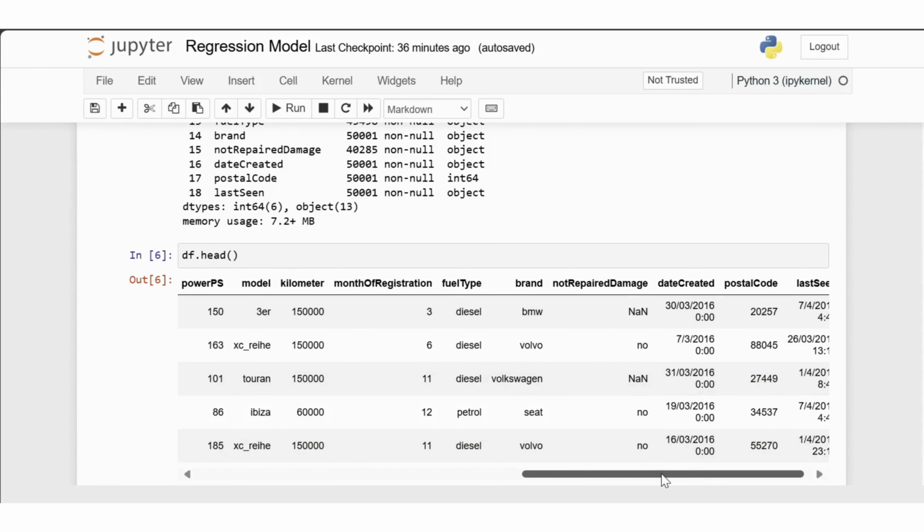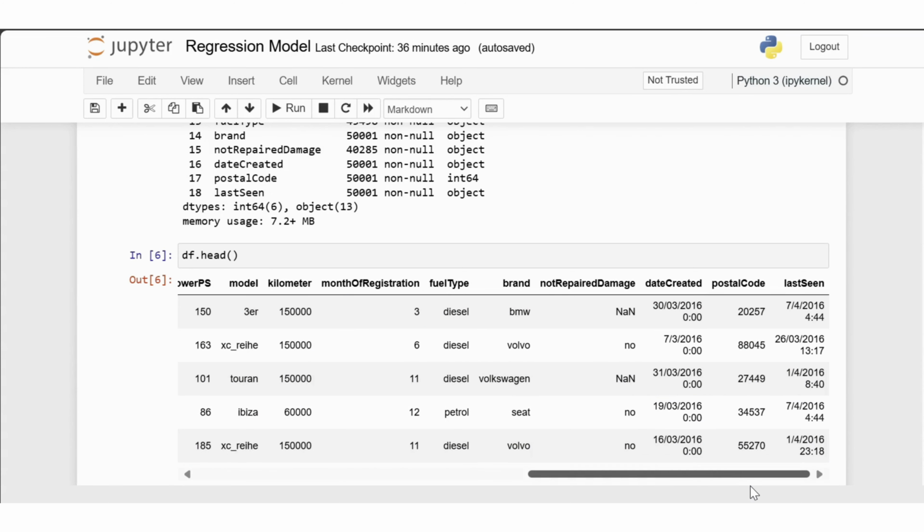We also have a variable that could be crucial in determining the car's price: the not repaired damage variable, which indicates if the car has any unrepaired damage. If the value is yes, it means there has been damage that hasn't been repaired. If it's no, the damage has been repaired and rectified. You can see how this might significantly affect the car's price.